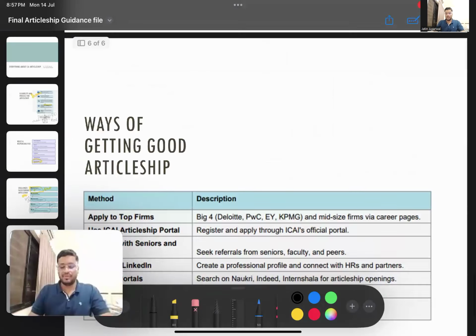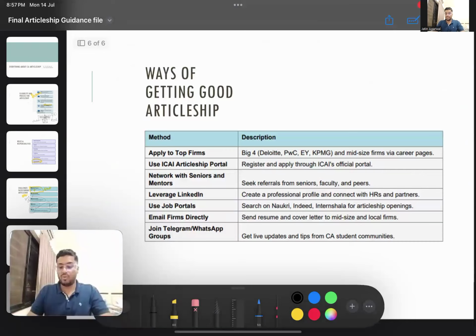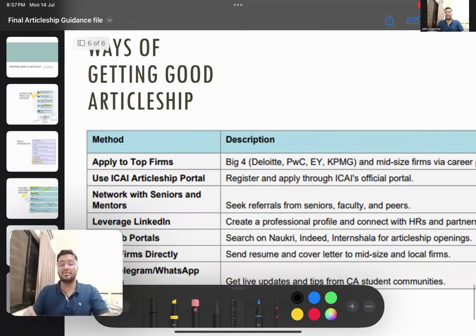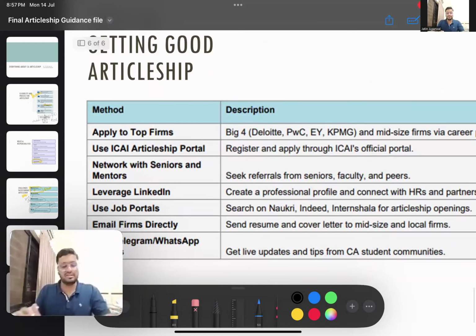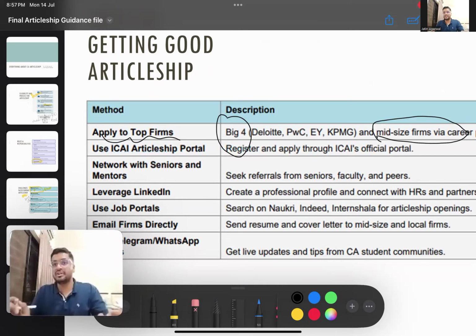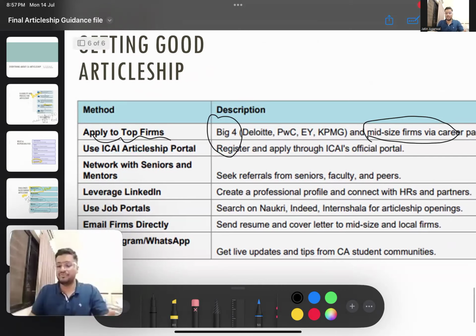And now, my friends, what are the various ways to get a good articleship? There are many ways in which you can get a good articleship, my friends. I have written down all these things here. You have to apply to the top firms. Big Fours are there, mid-size top firms are there, city-specific or state-specific big firms are there. You can apply there. That will provide good exposure, a good brand name, good clients. All these things would ultimately matter, my friends.